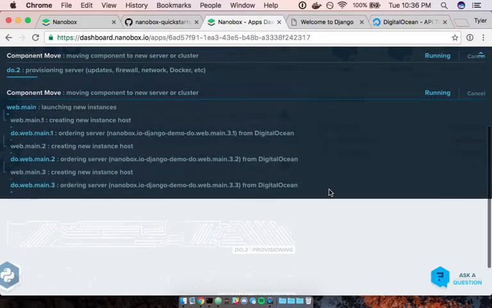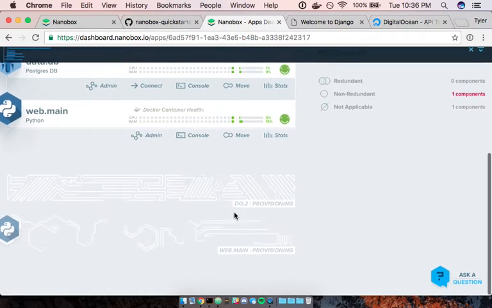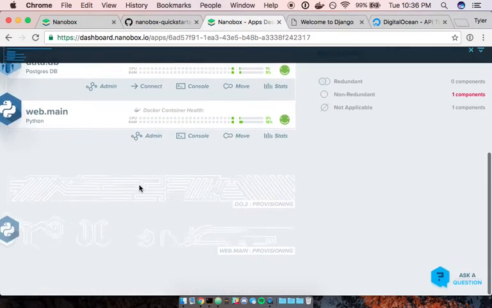And Nanobox is going to do all of this in tandem. So if I want to do other things and I don't really want to watch the progress here, I can simply roll that up and see the overview and move on to some other things. I get the visual overview as things are happening down here.